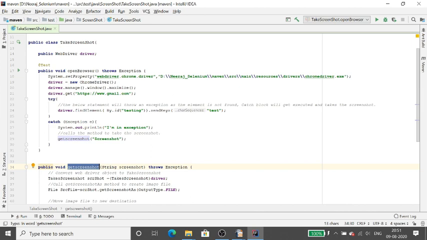Now I have called this method in this script. This is my script where I am opening gmail.com, and in gmail.com I'm finding an element with a testing ID. This is a wrong ID I have passed. Why have I passed this wrong ID? Because I want to throw an exception, and once it throws an exception, my catch block runs the method which I have passed in the catch.